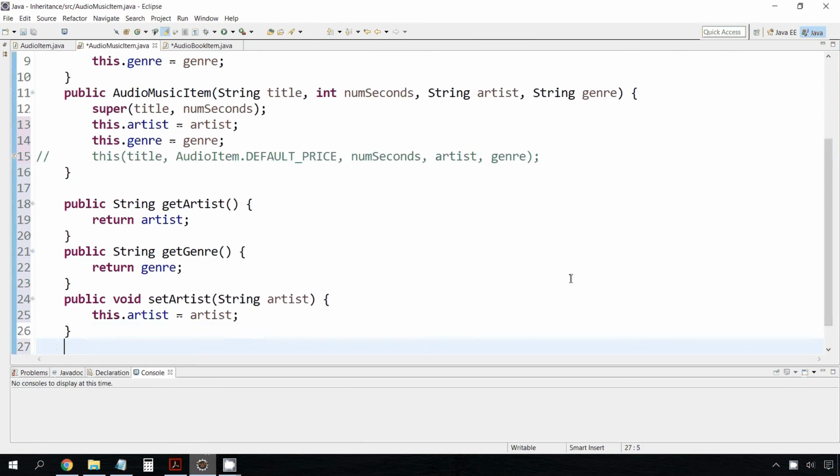And for these particular variables, I probably don't have any meaningful validity checks to do. So I'll just take in the new information.